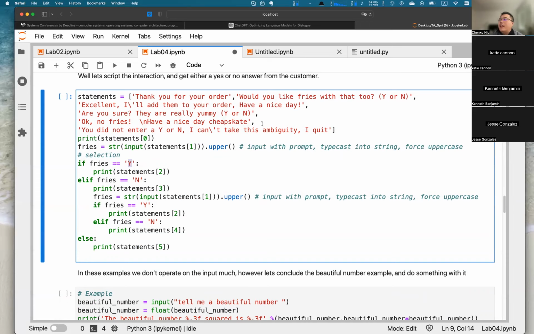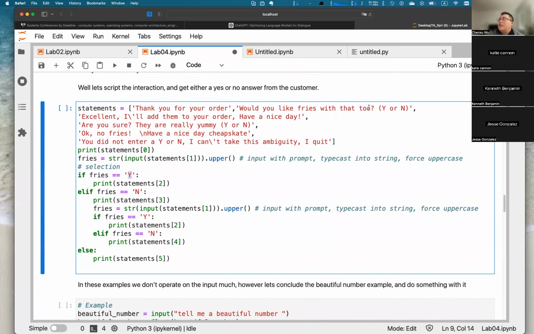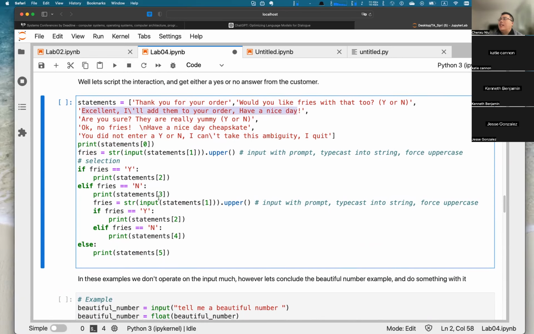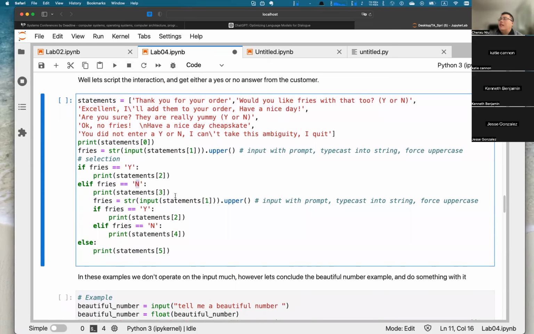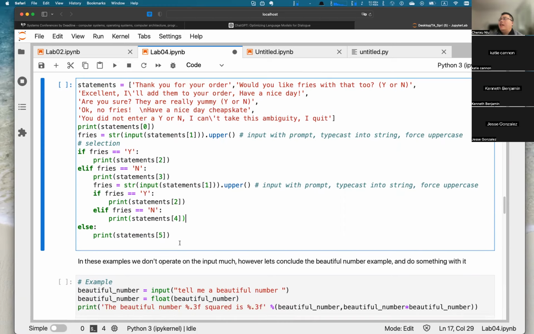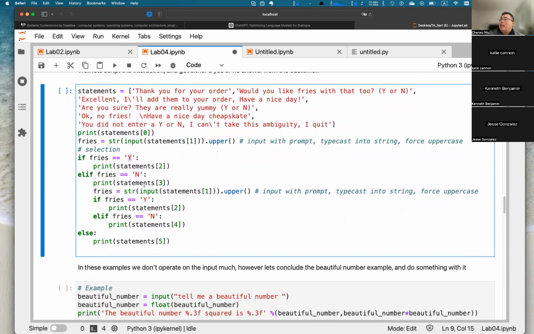If you say yes, would you like some fries? Yes or no? And then if you say yes, it will say excellent, I will add them to your order. Have a nice day. If it is N and it means no, it will print out, are you sure? Really yummy, and it lets you choose again, and choose again. You said Y or N, yes or no, right? And else means it's not Y or N.